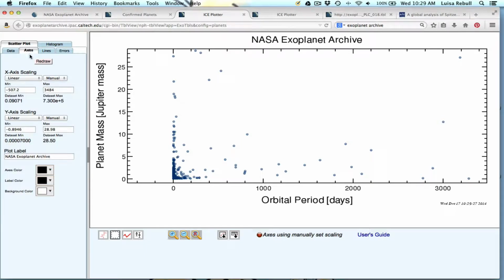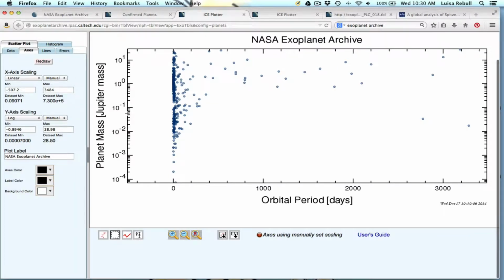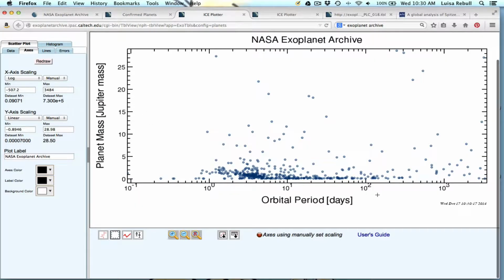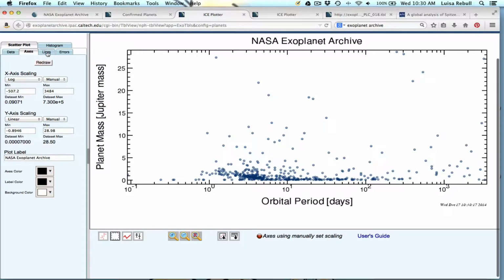So I click on the axis, and for the y-axis, I use a log scale, and I do redraw. Oh, sorry, I should have done the other one. Sorry, it's the X scale. That one to do log, and I hit redraw. And here I have a much better sense of how the distribution is, because I don't have all the low period planets in one small spot in my plot. So those are things that I can do to work with this manipulation.